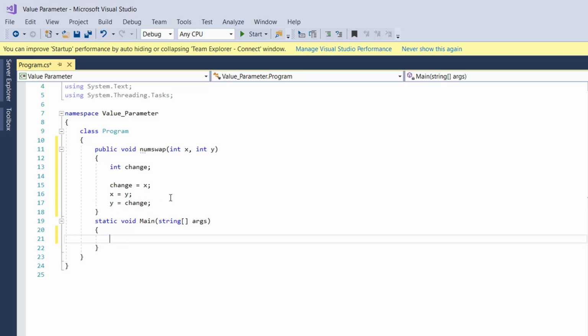Like I told you, we are not going to return anything, so you can skip the return here, because I used public void. I'm not using public integer, string, or any other data type.